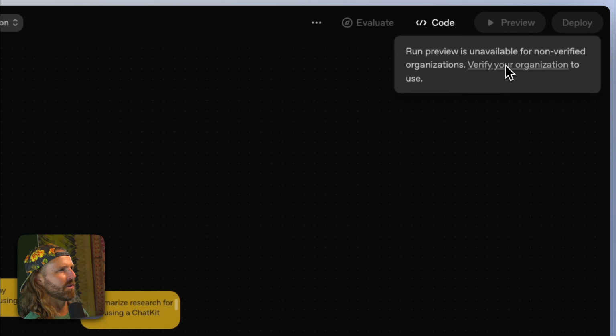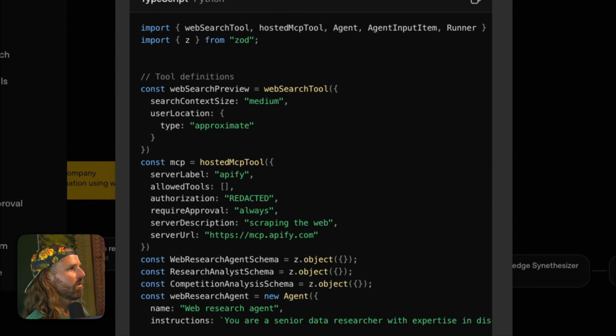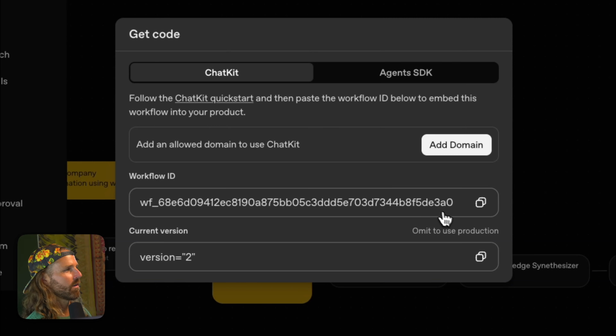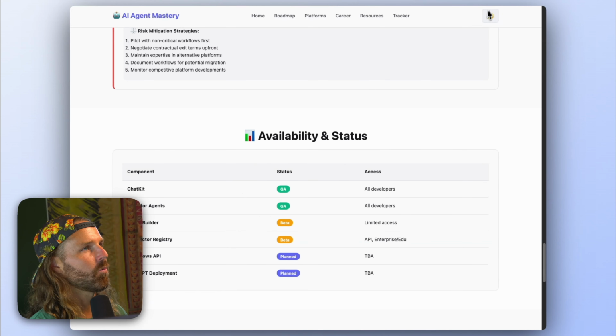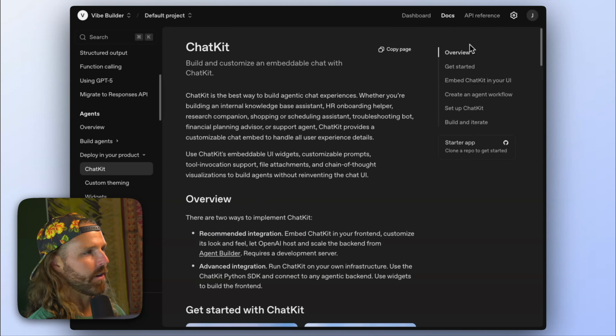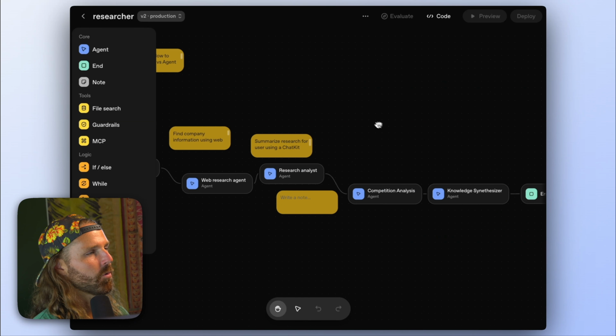I get it. I have to verify my organization to preview it. This thing is already deployed. Code for ChatKit. Oh. All right, so let's follow this quick start. So this is what ChatKit embeds for the agent. So ChatKit is what creates the interface for you or the user to use the workflow.